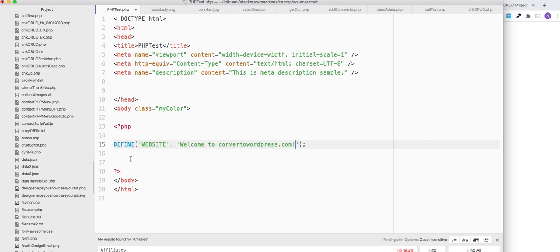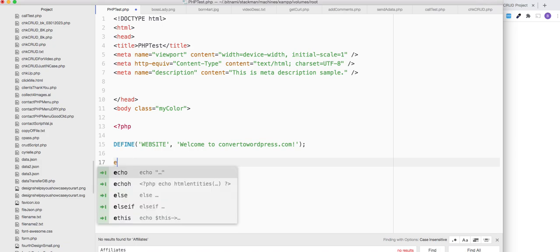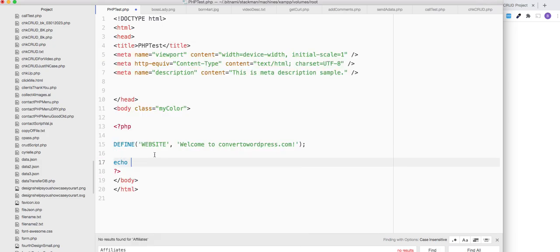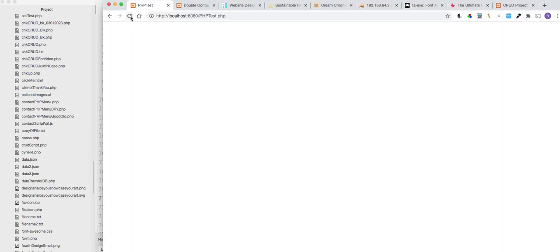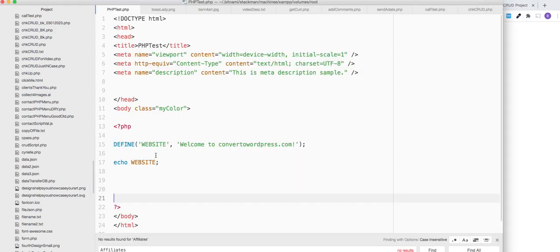So if you echo it like this, you say echo, and you do this. If we save it, there we go. So: Welcome to Convert to WordPress.com. See, that's how that works.